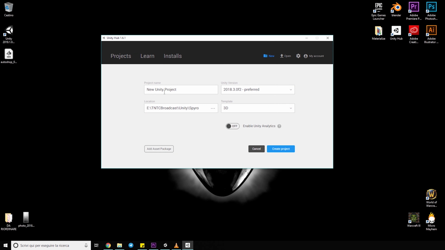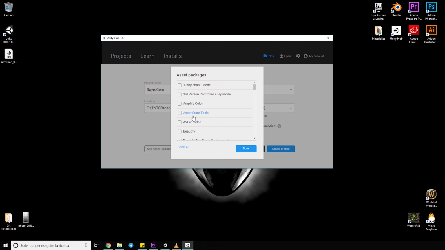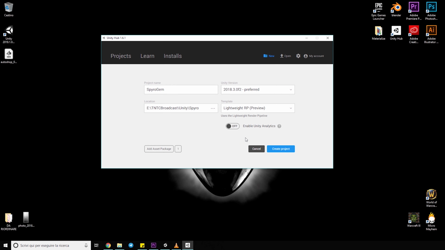Let's create a new Unity project. We create it from the useful Unity Hub. As version, we use the 2018.3.0 F2. As template, we choose the Lightweight render pipeline, so that we have already included in the project the new Unity shaders and the shader graph. Also, we import the third person character controller, so we don't have to script the player's movement.